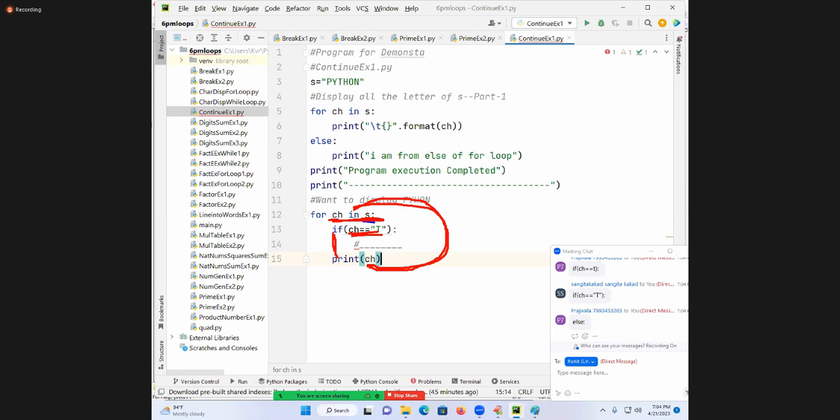What is the value of CH? T. T is equal to T, true. True means what will happen? If you don't write anything, it will come to the other statement or not. But here I will write it. Which one will I write here? Continue is a keyword. I will write it.